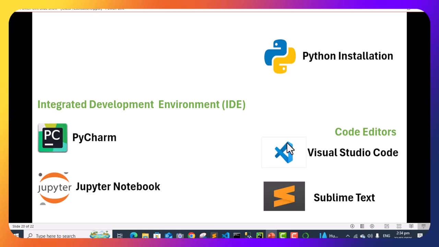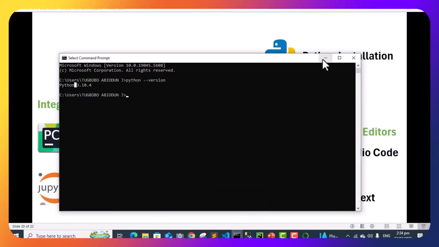I believe with this little introduction to the different code editors and IDEs that we have, you should be able to choose the one that suits you. You can choose PyCharm to write your Python code. You can choose Jupyter Notebook to continue to write your Python code. You can choose Visual Studio under the code editors, and you can also choose Sublime Text. All these things you can control using your command prompt also, but that scope is not for this video.